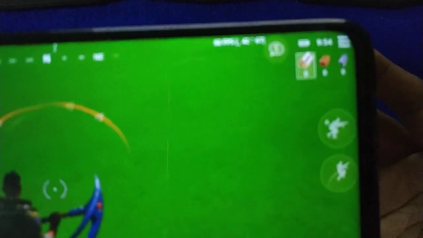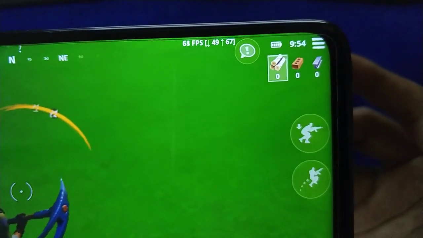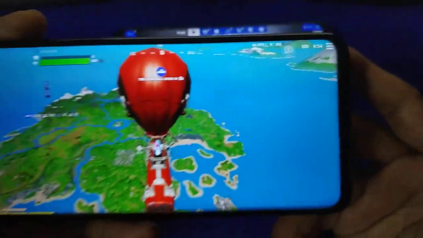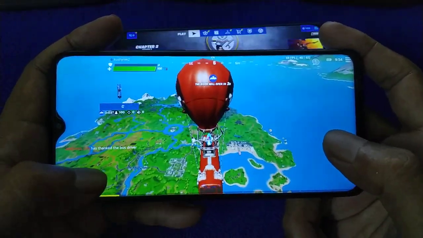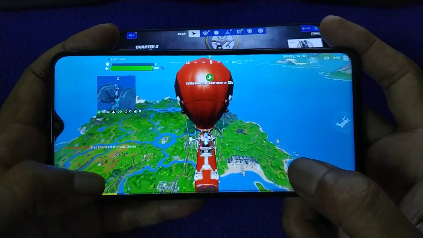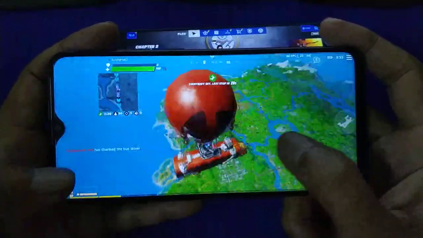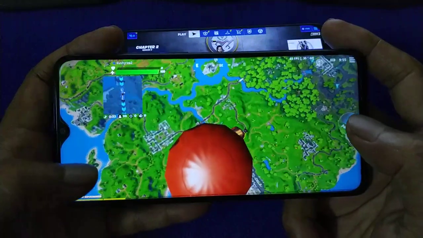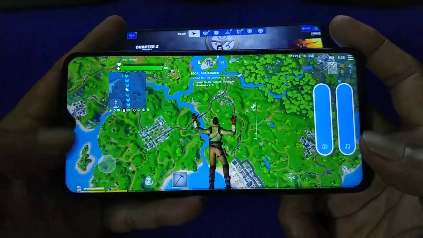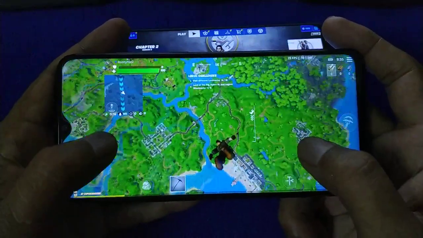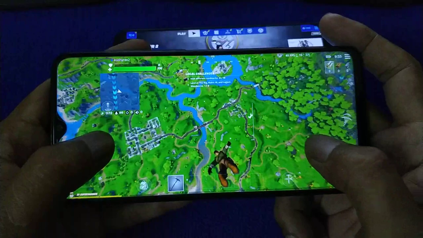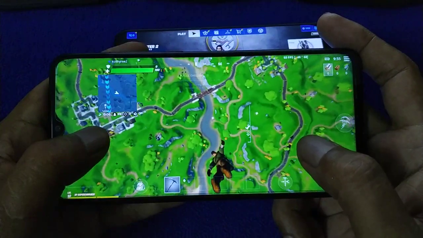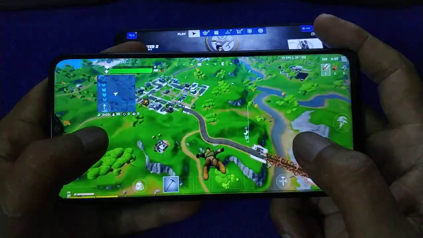FPS 40 plus, 50 to 50, almost 60. Why? This is the lowest resolution, but the performance not bad. You see, really, really smooth. 40 plus FPS. And the Note 7, at the moment, that phone are not with me. My son using it.